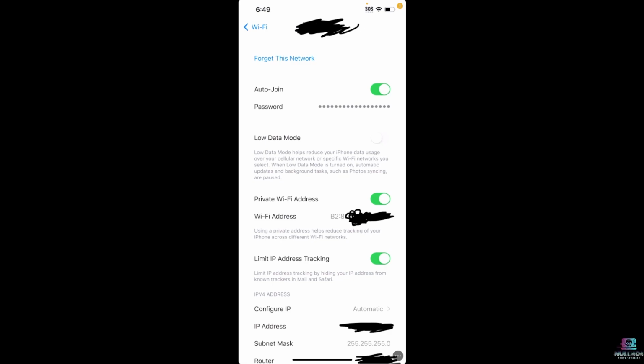Private Wi-Fi address. What this will do is randomly generate a different MAC address each time you join a Wi-Fi network. This is something you wouldn't want to have enabled at home, especially if you use DHCP. But if you're on an open network or a public network, you would enable this to limit types of tracking.